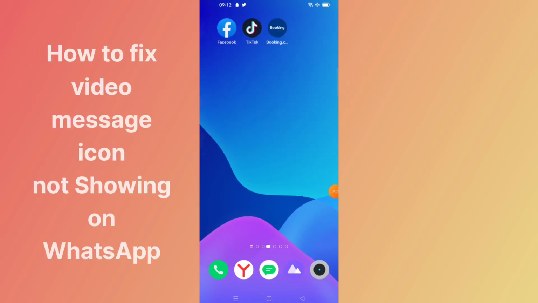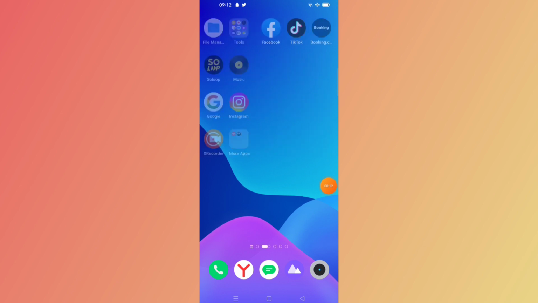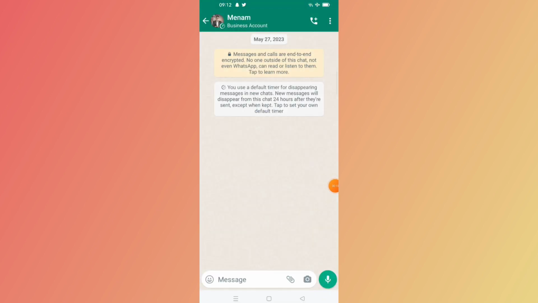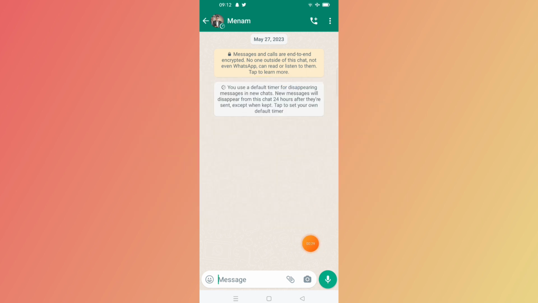Hi everyone, in this video I will show you how to fix video send message not showing on your WhatsApp account. As you know, WhatsApp added a new feature that lets users send a video message directly from the chat section. But many of us don't have this option, or the record video option on WhatsApp chat. In this video, I will show you how to get it.